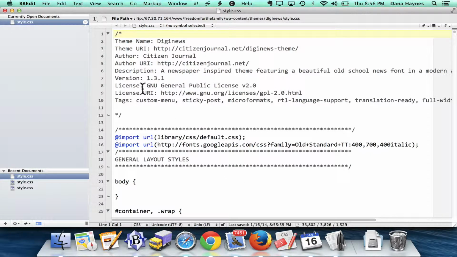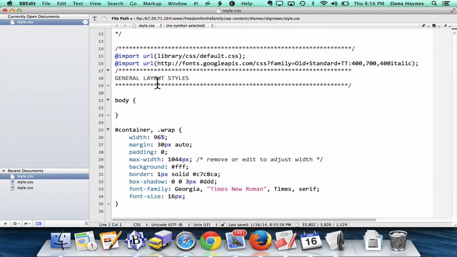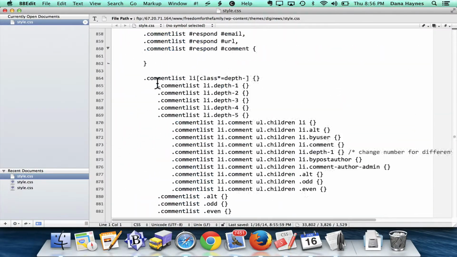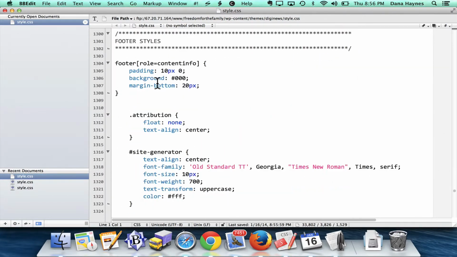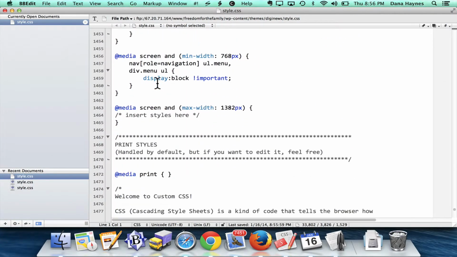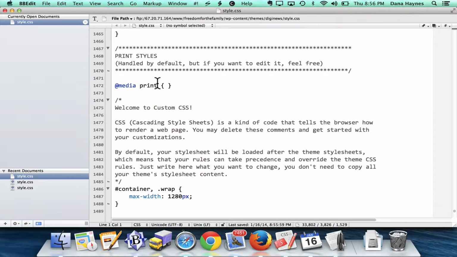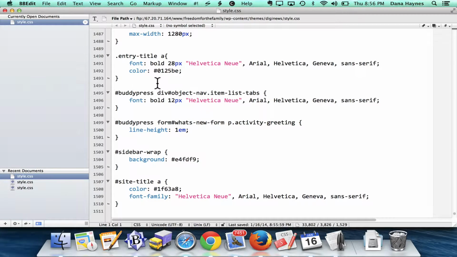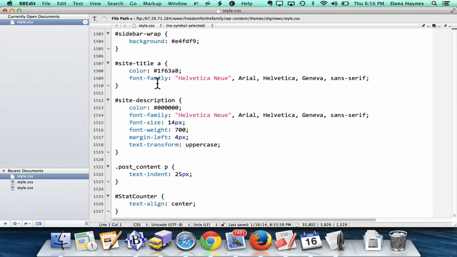I'll close the one I was working on. So I just take all of my CSS and go way down here to the bottom. And this is where my custom styles start. Way down here at the bottom. And the site title is right here. All I had to do was add the font family in the way that the CSS likes to see it, and that's how I changed the font.